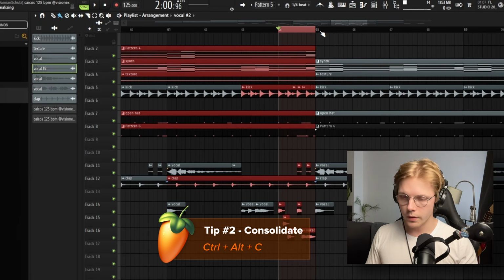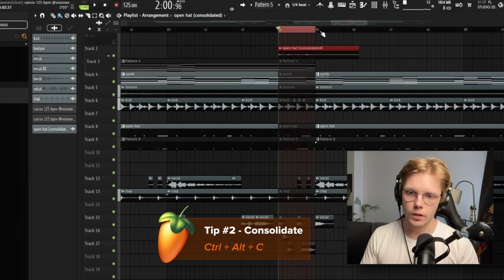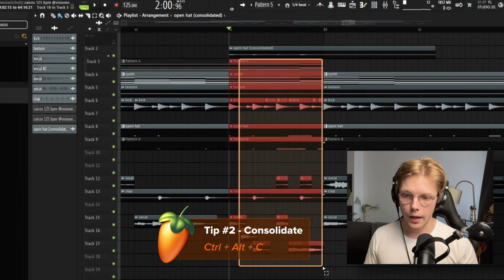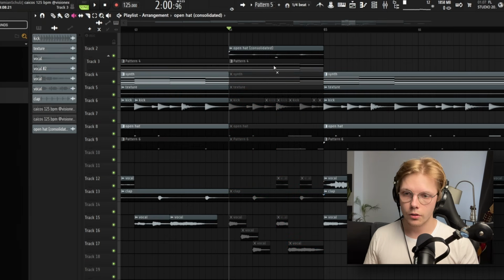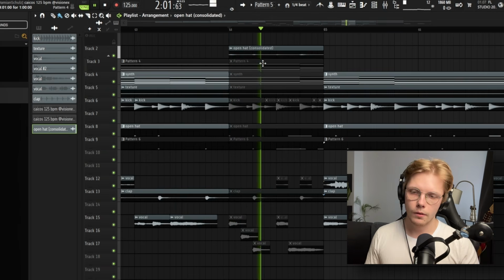Press Ctrl, Alt and C, and just bounce it out. It bounced out this part, and it already disabled all the patterns right here. To enable the patterns again, you can just press T and draw over them. I'm gonna leave it like this. And now, right here, we have just the audio file.